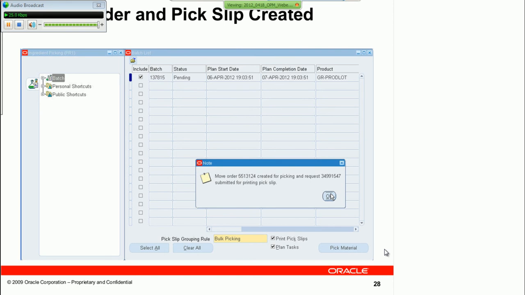This actually kicks off the picking process itself. It generates a move order, allocates material to the move order based on your picking rules, and also automatically submits a job for the pick slip report. Your move order number is given to you here. Usually a good idea to note that down, although you can always get to it from the batch. And it gives you the request number for the pick slip. If you have any errors, if some of the ingredients were not able to be allocated on the move order, you will get a message here to let you know.